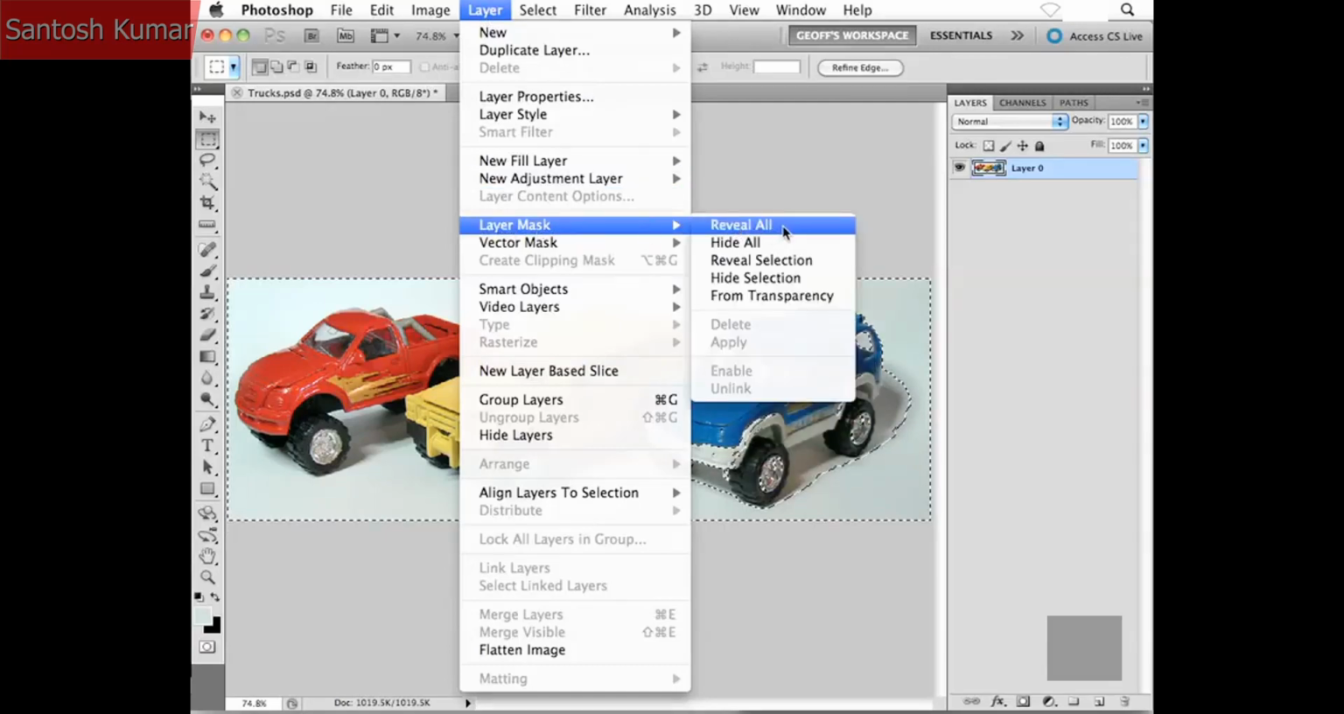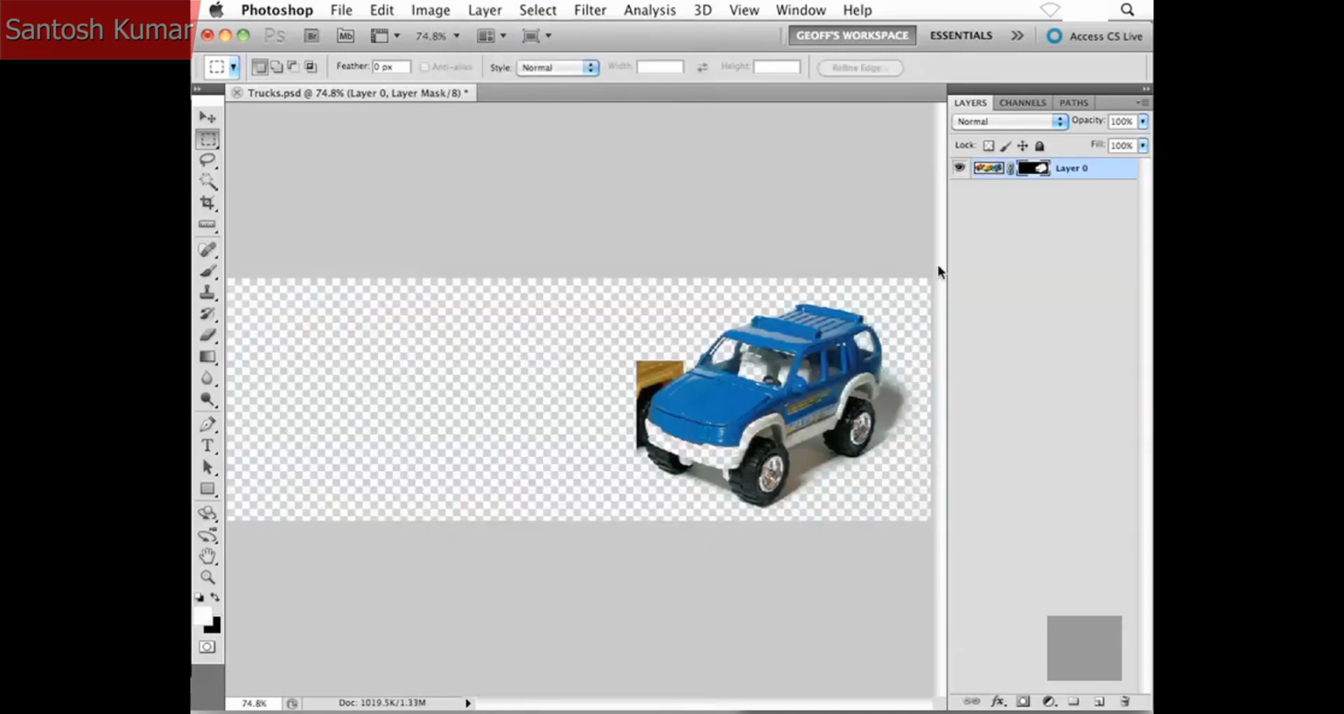And we have a bunch of options here. We have reveal all, hide all, reveal the selection, hide the selection, or here's a new one in CS5, from transparency, which is pretty handy. So what I'm going to do here is say hide the selection. Now, what that does is it creates for me a layer mask.